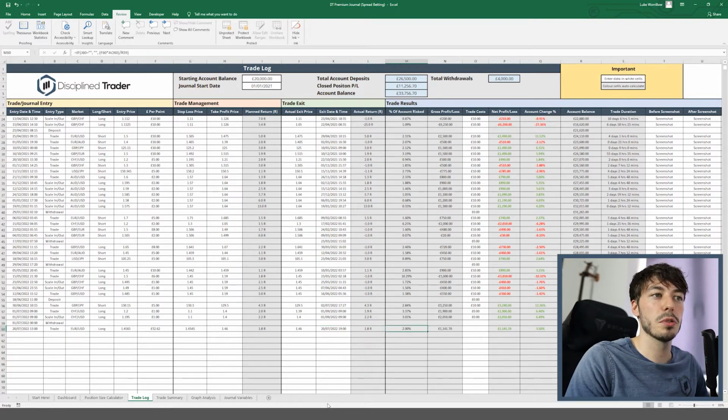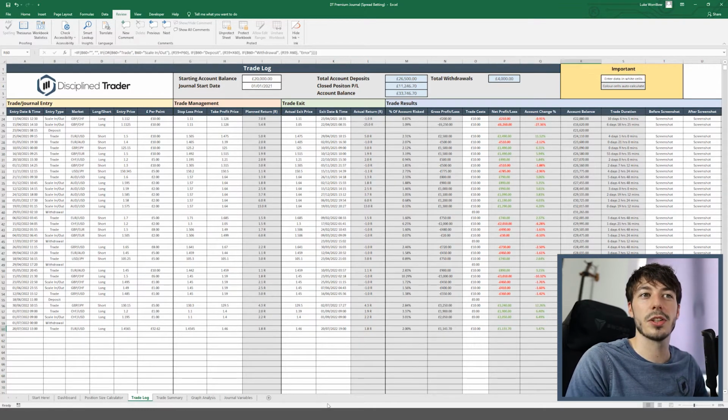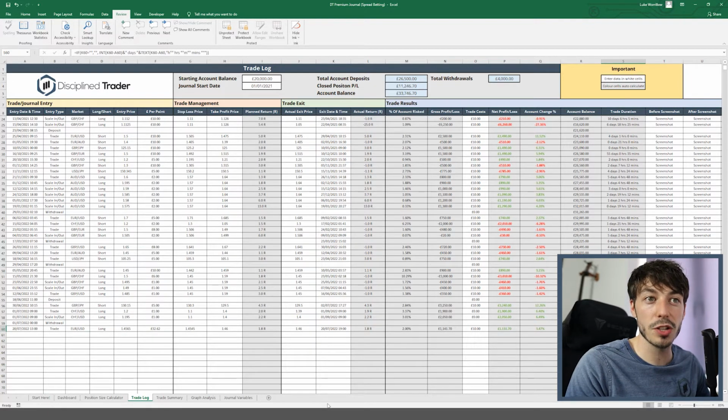And then the trade results just lets you know the amount of the account you risked. We know this is 2% from the account position size calculator that we used just a moment ago. The gross profit and loss is just over £1,000. Let's say we had £10 of costs. That will give us our net profit and loss, and then an account change percentage. It'll update our account balance for us. It will give us a trade duration, so we know that this trade took 6 hours to play out.